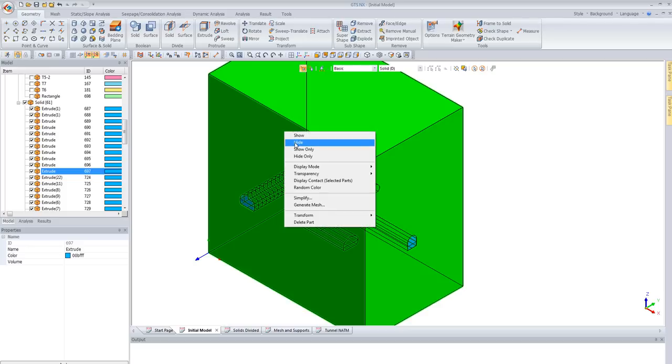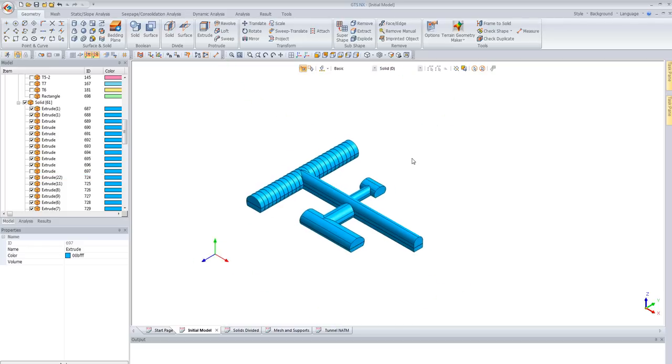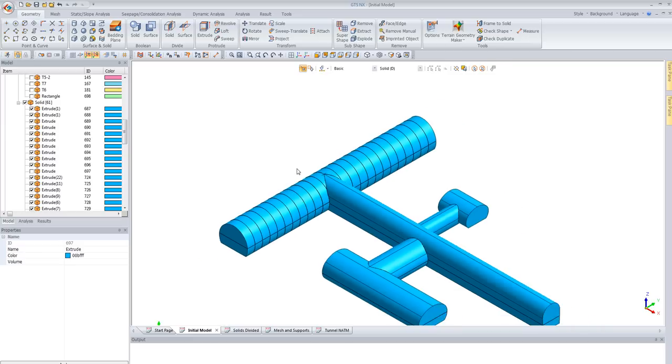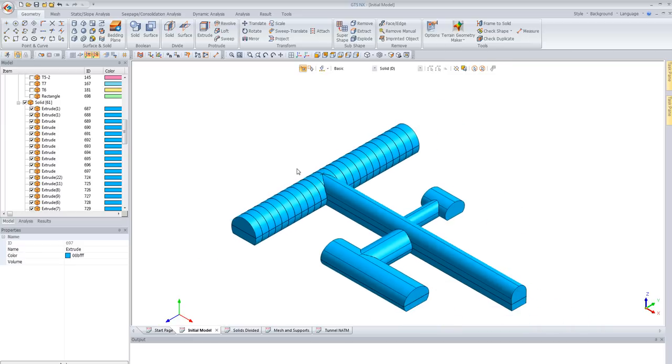Right, so as you can see, that's all been split up. So all the solid elements have now been split up into their separate entities. Now we'll just focus on all of the other tunnels as well.